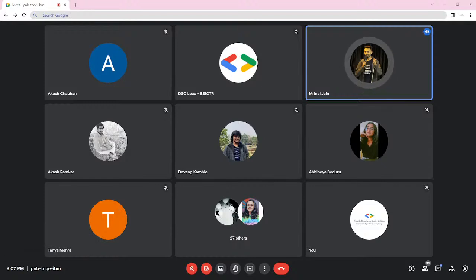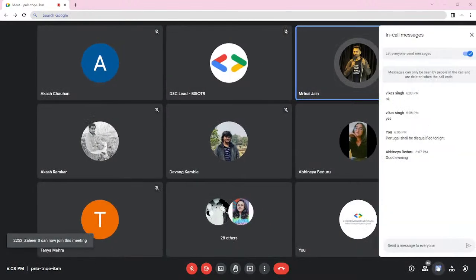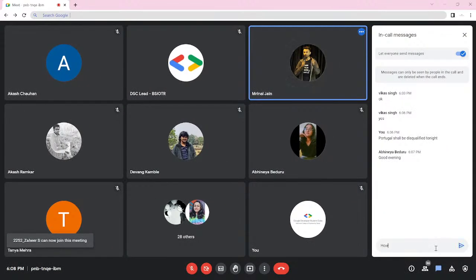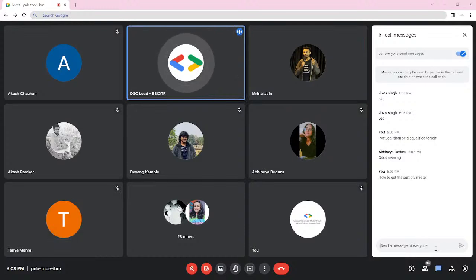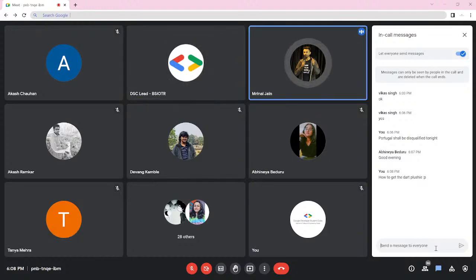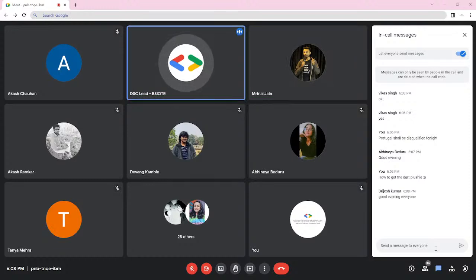While everyone is joining, if you have any question, you can just go ahead and shoot at me. Any specific thing you wanted to ask regarding Flutter or anything else. Yeah, you can unmute yourself or put it in the chat box. Yeah, no problem. Someone is asking how to get the Dart plushie. That's the question from my side as well.